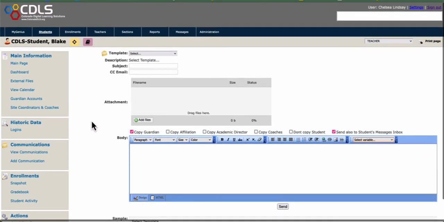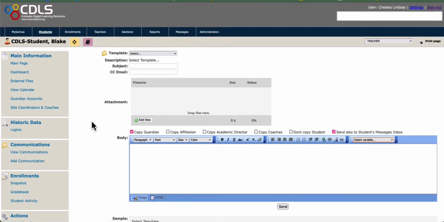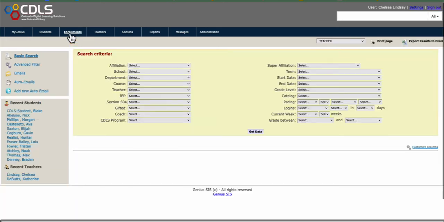So this is just one way that you can email, I should say message, students inside Genius. But to be honest, I think the next tab is where you will find more tools and a better way to message your students, even if it's just a single student. So we're going to come over into the Enrollments tab now.